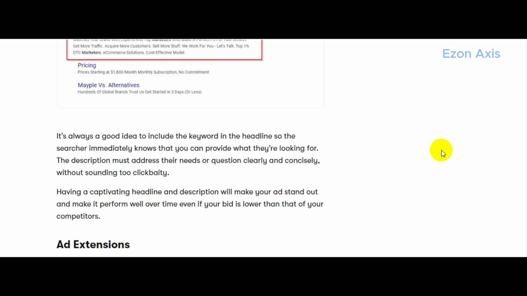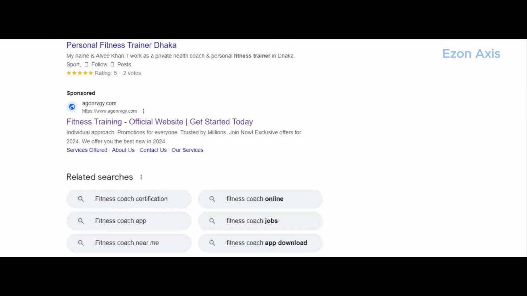Having a captivating headline and description will make your ad stand out and make it perform well over time, even if your bid is lower than that of your other competitors. So that's why headline and description is very important. So this is the headline and this is the description.